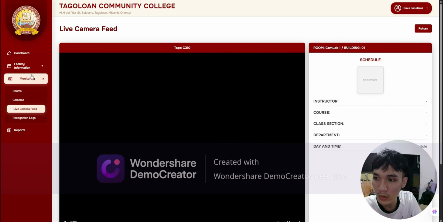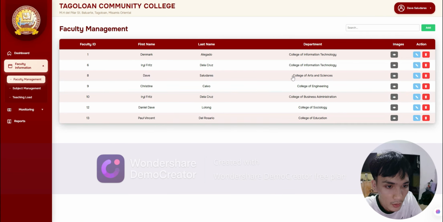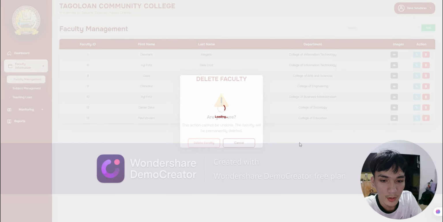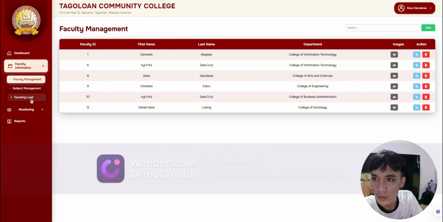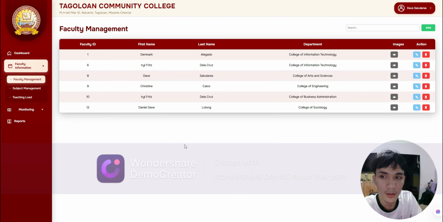we will try to delete muna yung entry ng isa namin na member. So, try ko i-delete yung kay Paul. So, yung expected na result is that dapat ma-recognize kami ni Daniel, Dave, at ako ng system, at si Paul is matatag siya as unknown sa system namin. So, try muna natin.